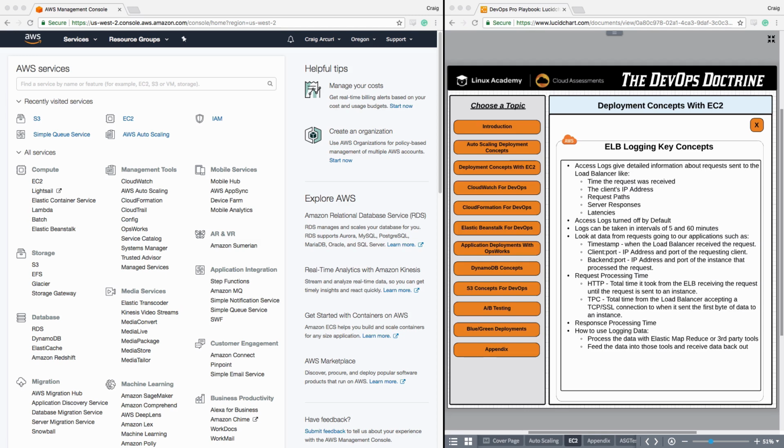You've configured Elastic Load Balancer logging. You have huge amounts of data that you need to analyze. So that's your use case. What's your scenario? Well, we just described it.